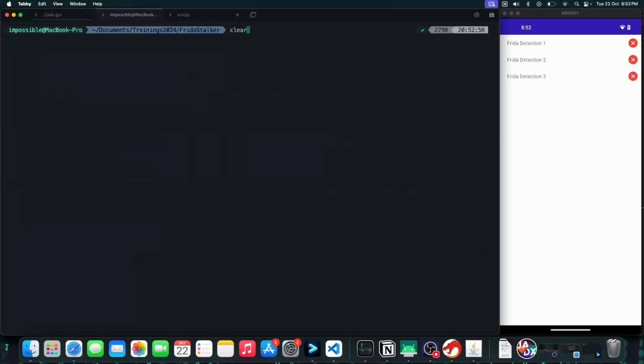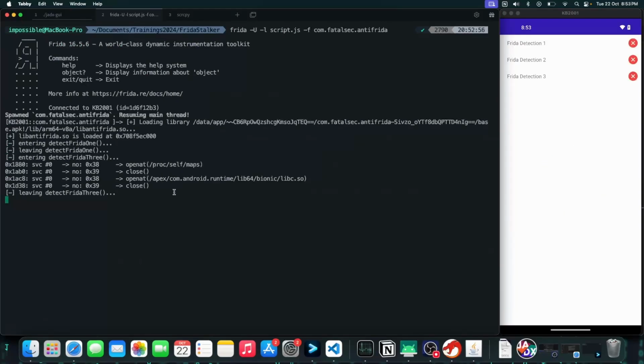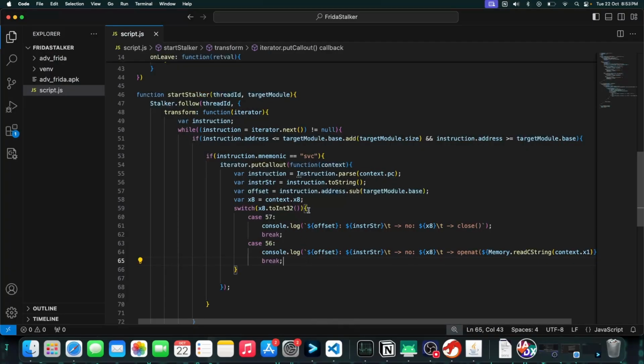Exit, clearing out the terminal and launching the script again. Cool. So this time you can see that this svc instruction which is present at this offset is making a call to this system call number which is associated to openat function, and this openat function is actually trying to open proc/self/maps file, and then it's closing this file. In between we have not traced, then it's opening another file which is libc.so, and then it's closing it, right? So that's how you can get a nice trace of all the svc instructions, right?